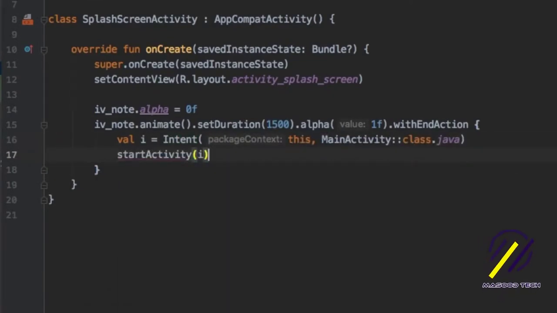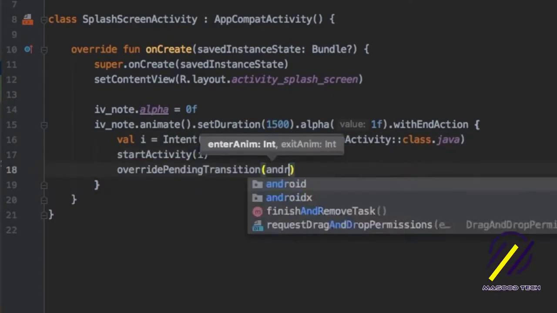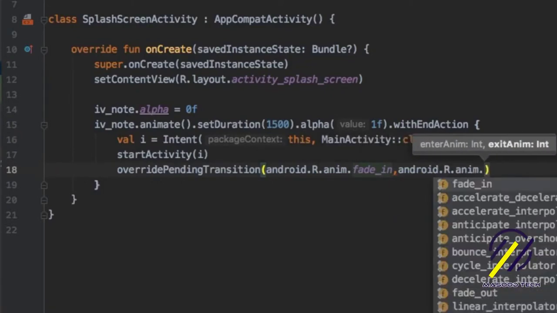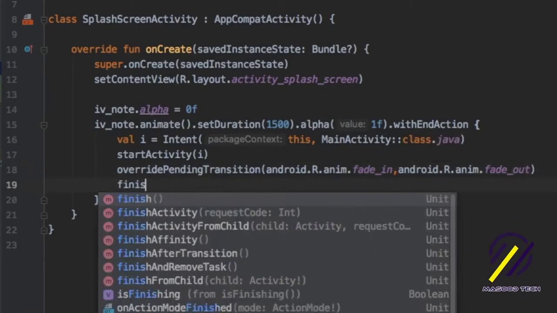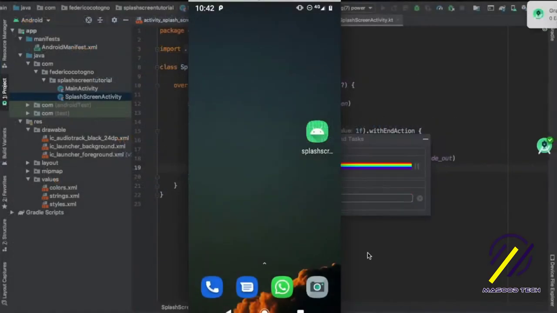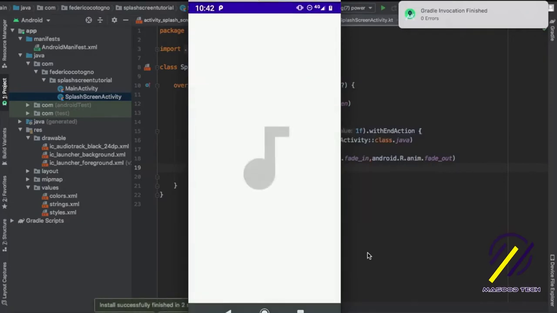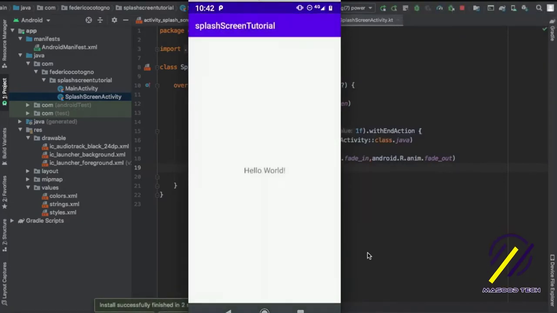So we'll start the activity, and it's important you write this to give it a nice animation. It's override pending transition, and we're going to put Android R.anim fade in, and the same thing for fade out. And then we're going to write finish, so if you try to go back when you go to your main activity, it won't go back to the note or the splash screen. It will just stay on the main activity, and that's it. And that's essentially all there is to creating a splash screen.